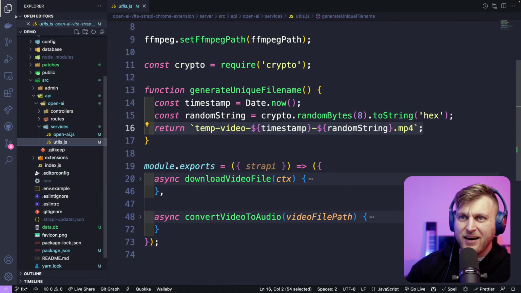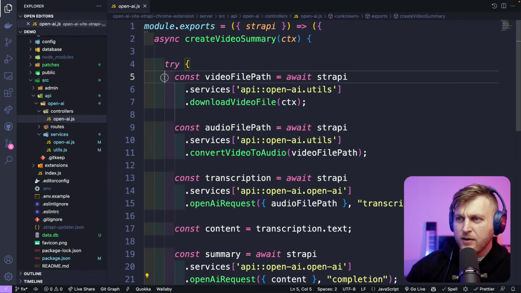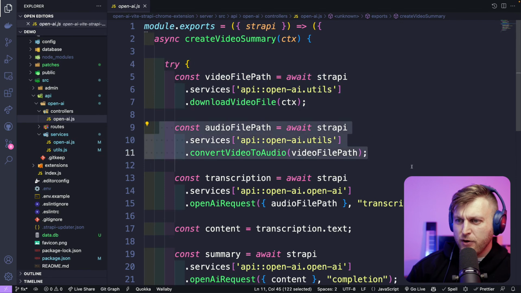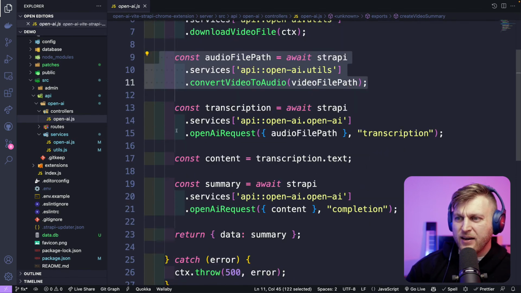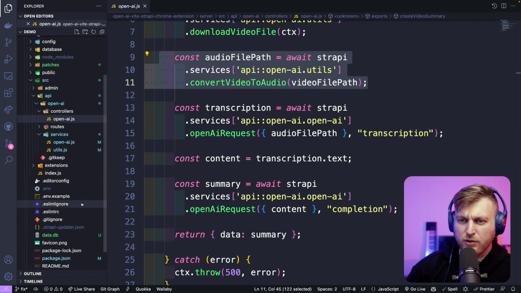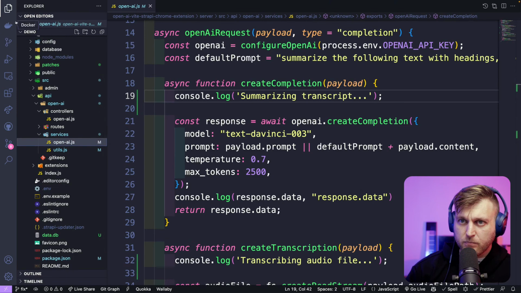Once this is done, in our controller, we just looked at download video and convert video. When that's done, we hit our OpenAI request service, which has two different functions in there. I'll show them to you in a second. So let's go to OpenAI.